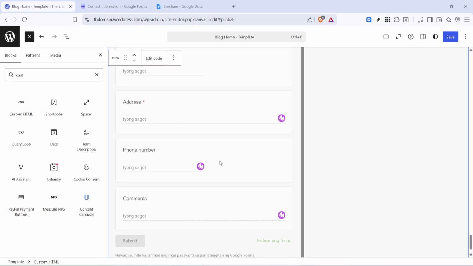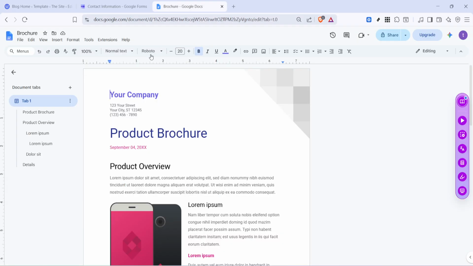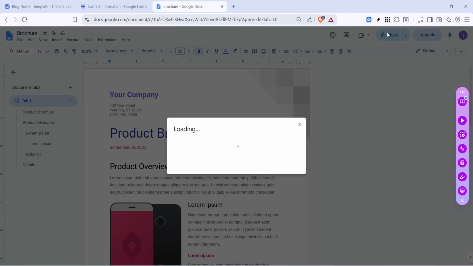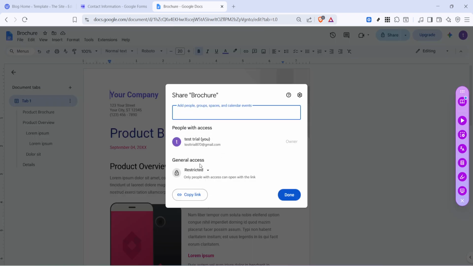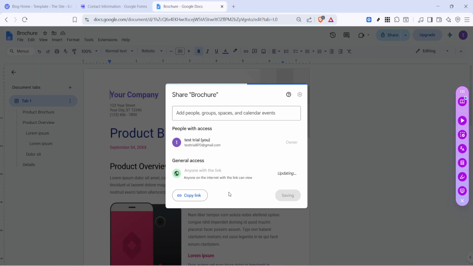Now for Google Docs. Open Google Drive and navigate to the document you want to embed. Once it's open in the Google Docs editor, click the Share button in the top right corner if you need to adjust access settings. Set it to Anyone with the link can view, so it's publicly accessible.